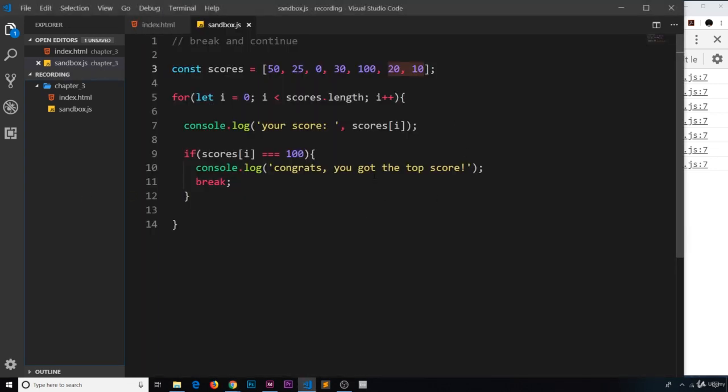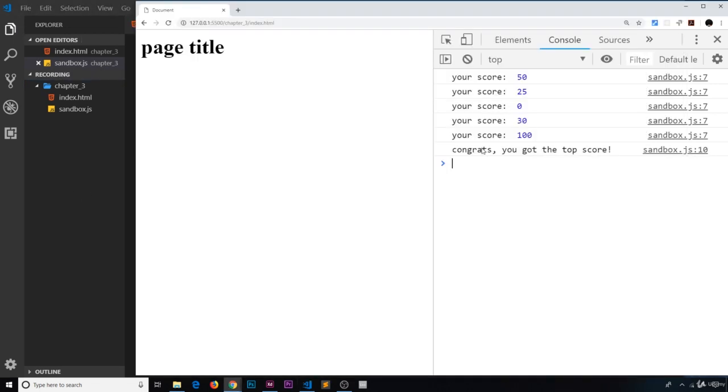So let me save it and preview this in a browser. And you see when we get to 100, we get this message. Then we break out of the loop and we don't do any more. There's no more iterations. So that's what the break keyword does. It breaks us out of the loop.